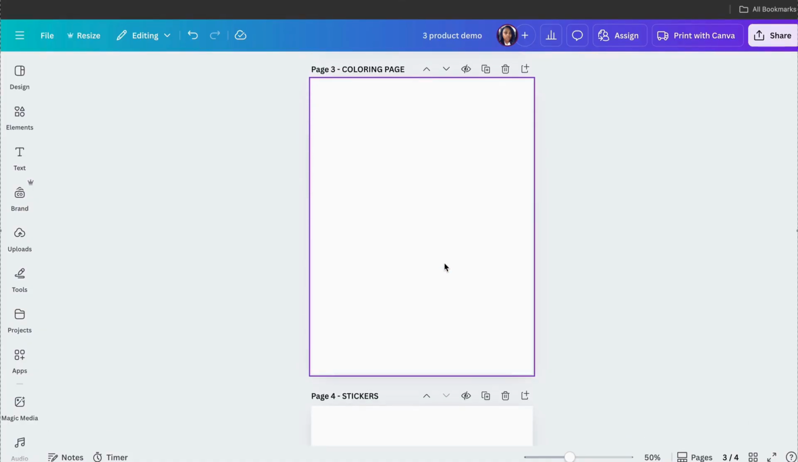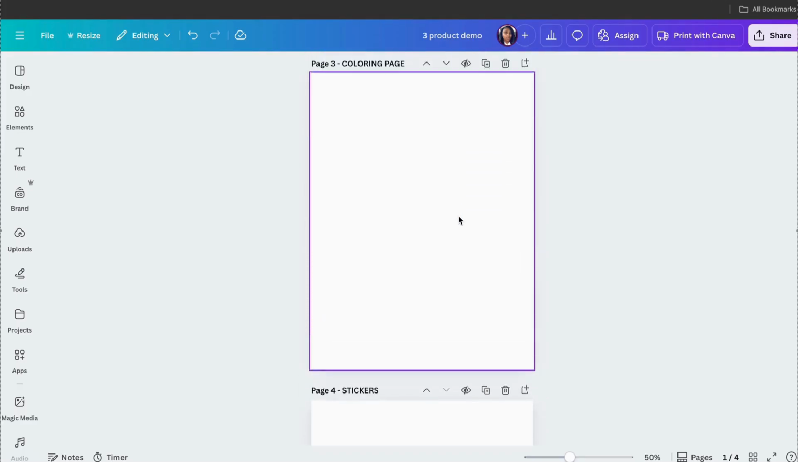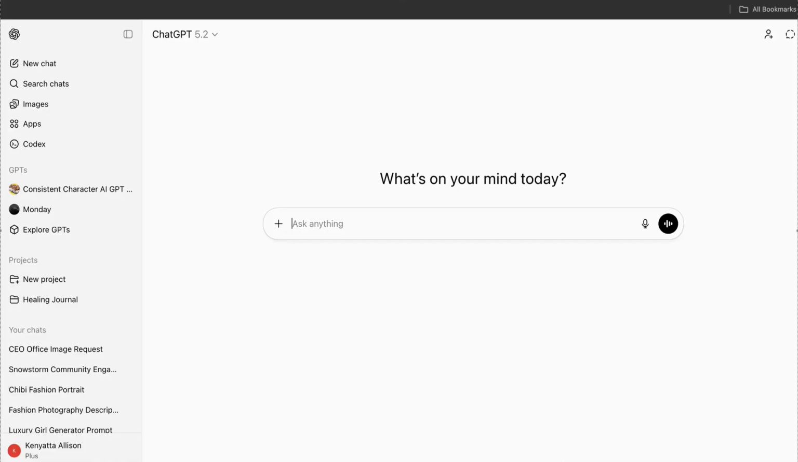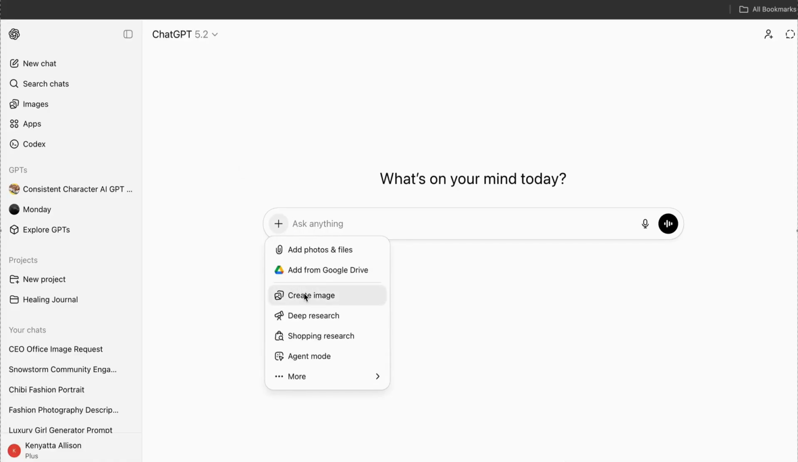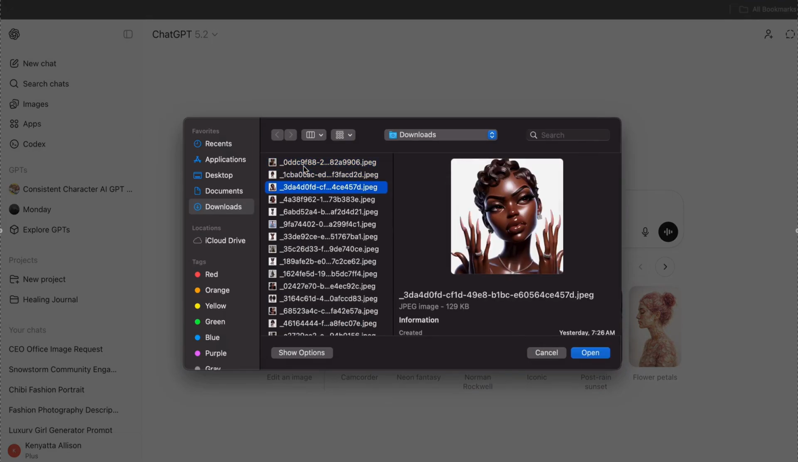Alright, so first one. Let's go to the coloring page. People think that this is so hard to do, but it's actually really not. You're going to take this same image, upload it into your AI platform of choice, and ask it to make it into a coloring page. That's it. So I'm going to go to Chatty. I'm going to go to create image. I'm going to upload that same image.